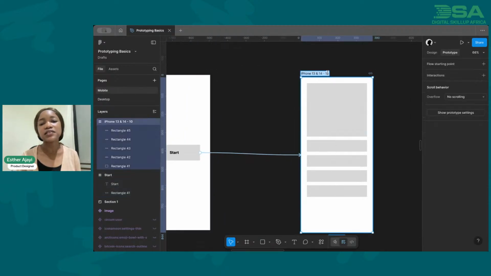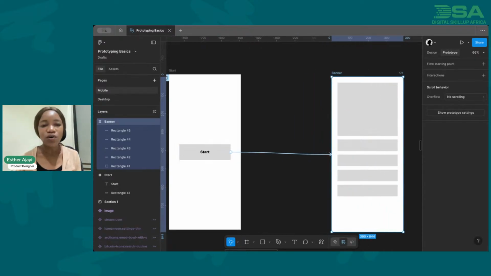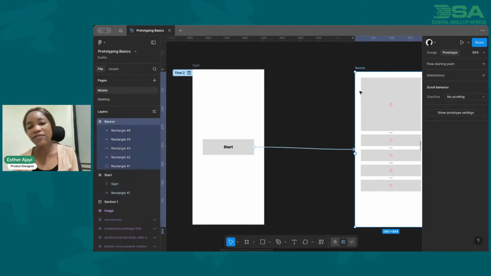Now let's call this one banner, because the banner of God over us is love. His banner over us is love. So let's call this banner. So we have our start frame, and then we have our banner frame.